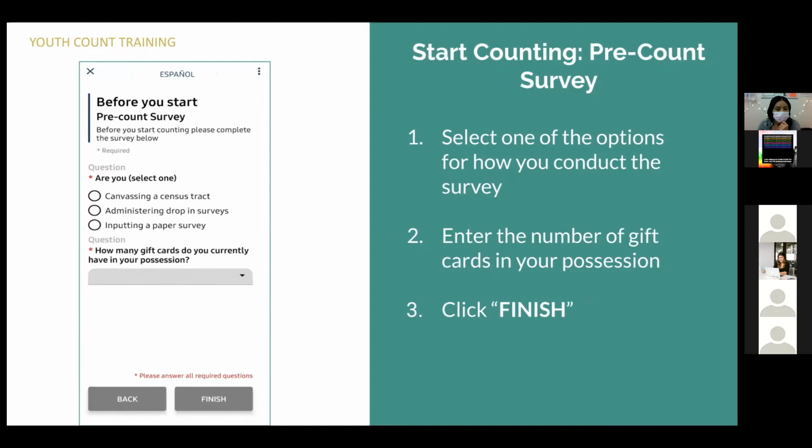And then at the outset, it's asking you about the number of gift cards that you currently have in your possession. That's a drop-down menu as well. So you'll go ahead and just enter the quantity that you have in your possession. And once that is filled out, you'll go ahead and select finish. If for some reason, just so you know, you can't break the app, you can't really mess it up. If you haven't filled out a question, this is going to stay grayed out. If you have filled out the question, then it's going to turn blue and it'll enable you to move forward.